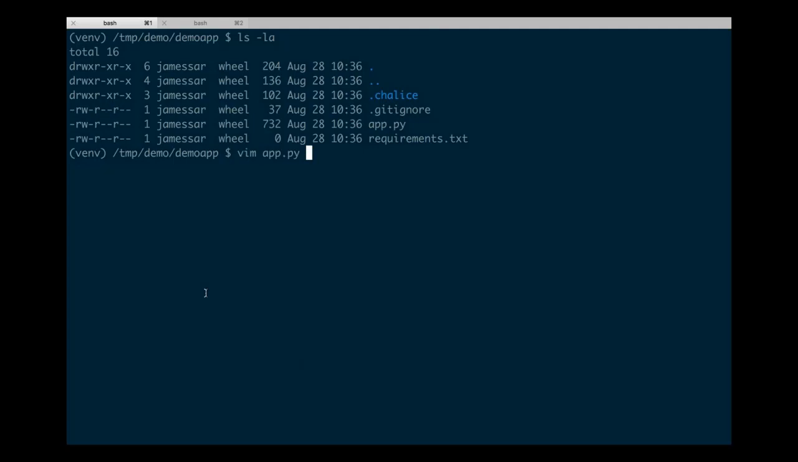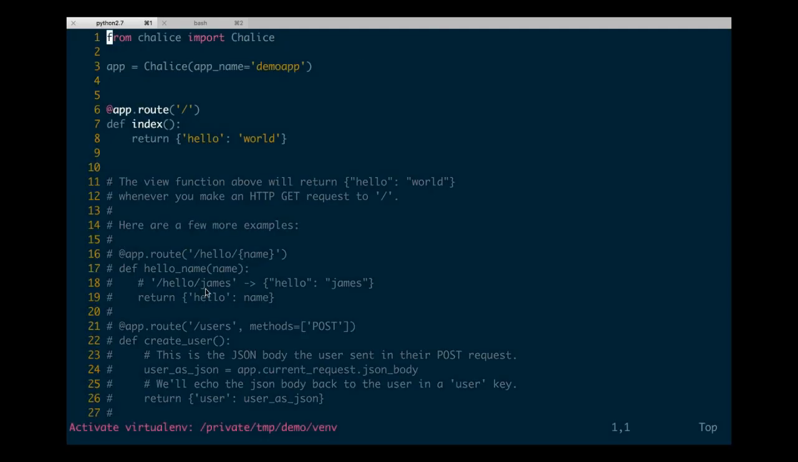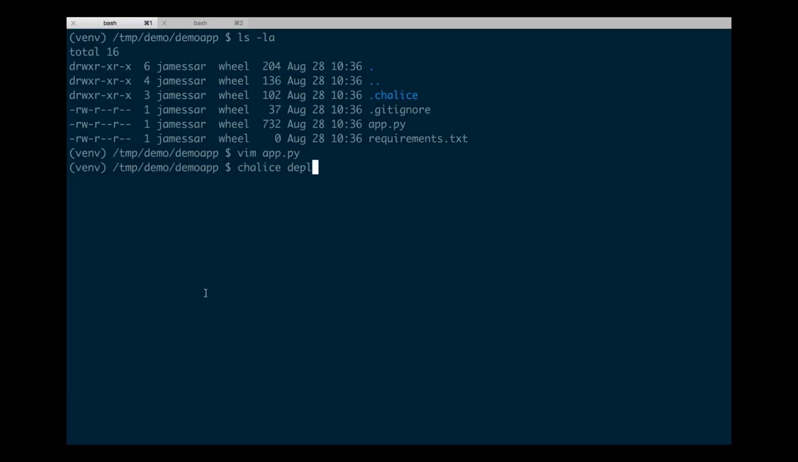So if you remember in the slides, we said this was really the only thing you need to get a basic Chalice app up and running. And what we have here are the same three components that we saw. And we'll look at some of the commented out stuff in a second. I'm not actually going to make any changes. We'll just immediately run chalice deploy here.